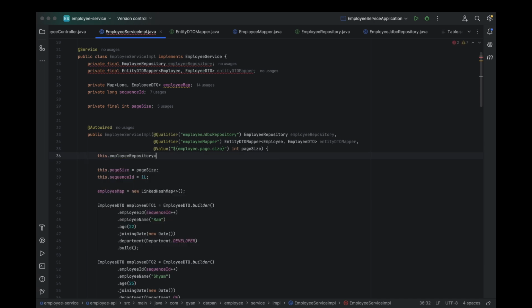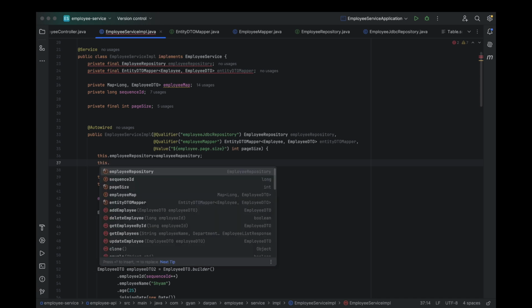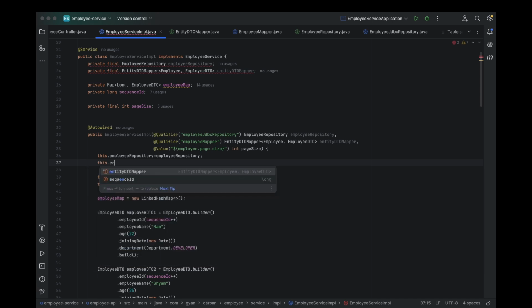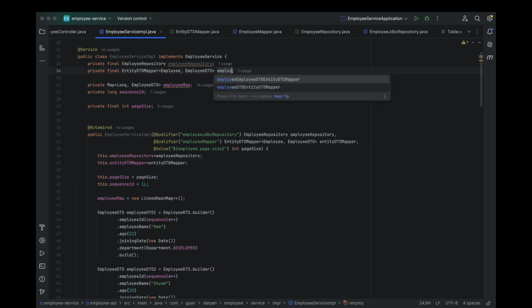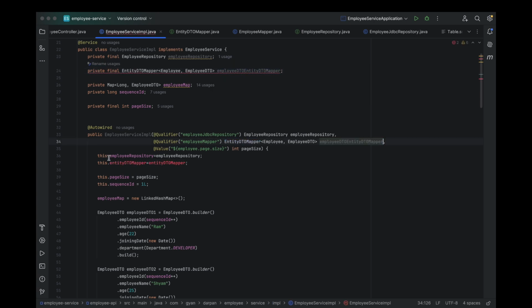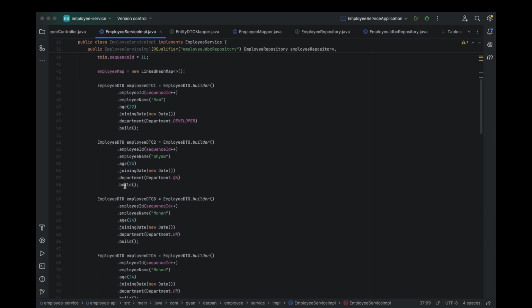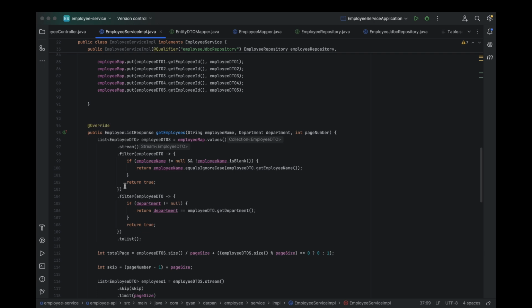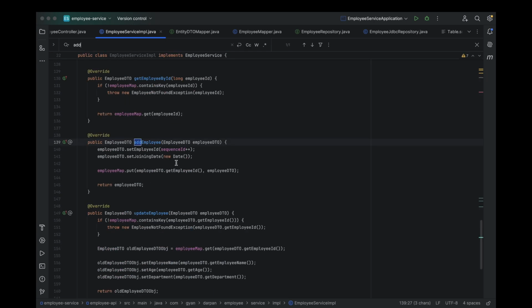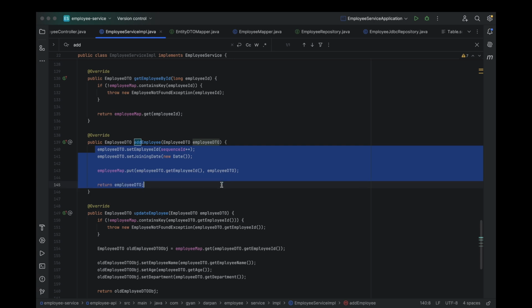Alright. Now, let's store these injected dependencies in variables so we can use them later. Alright. Now, let's update our addEmployee method. As you can see on my screen, we were previously using a simple variable to generate employee ID and storing employee DTO in a map. But now, we're going to store data in the database using our employee repository.